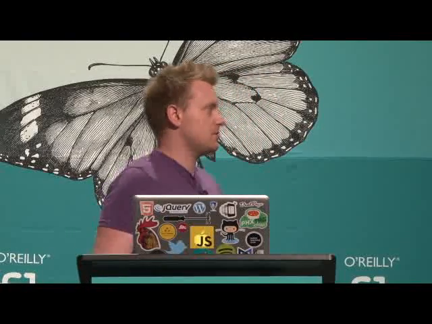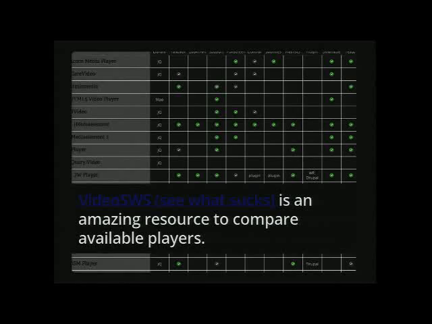Another great resource is Video SWS, which is See What Sucks. It's an amazing resource to compare the available players. So if you specifically need a couple of features, you don't want to go digging for them, this is just a huge grid of everything that could be, everything that's possible.